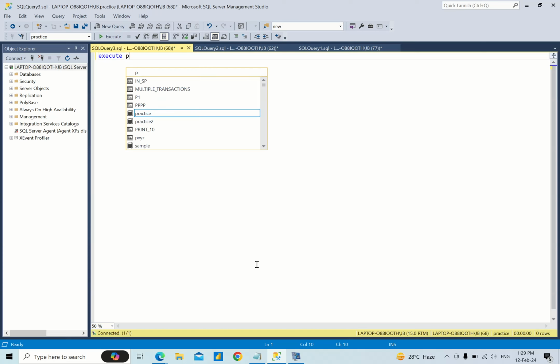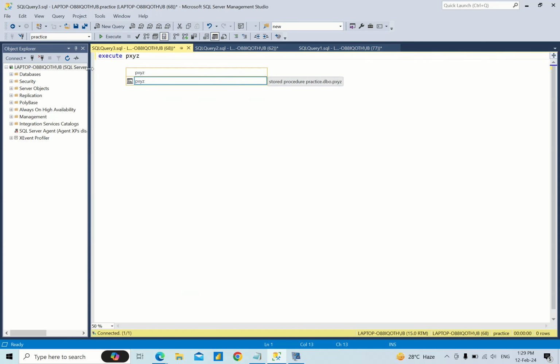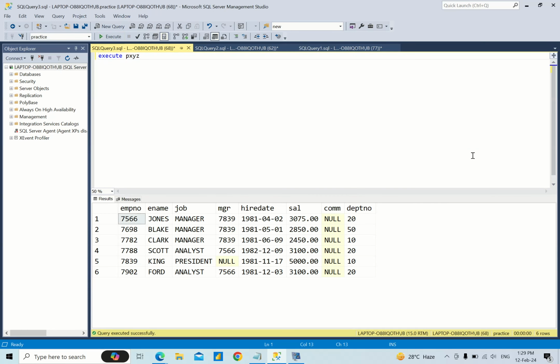Execute. What is the procedure name? PXYZ. Now we will get the result. See here, what is the first one? Table creation is done, and the second one is data inserted. What is the third one? Updated. Please observe, in place of department 30, we updated it to 50, and the last step is deleted data.